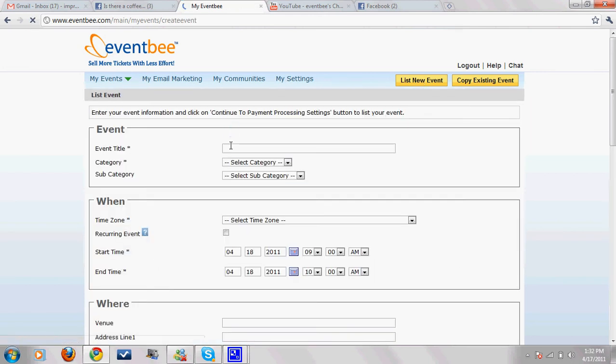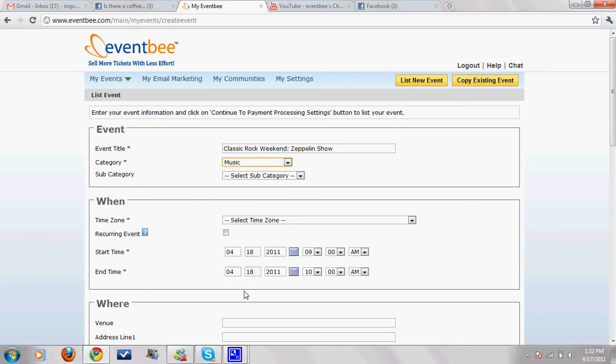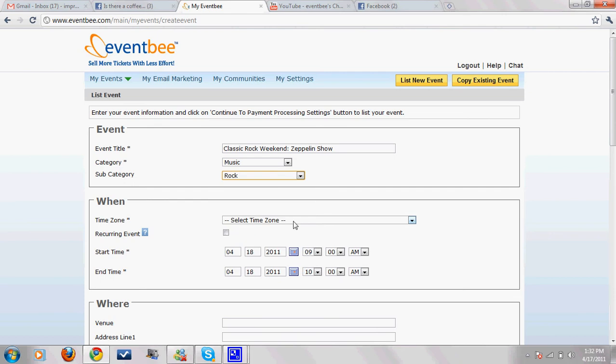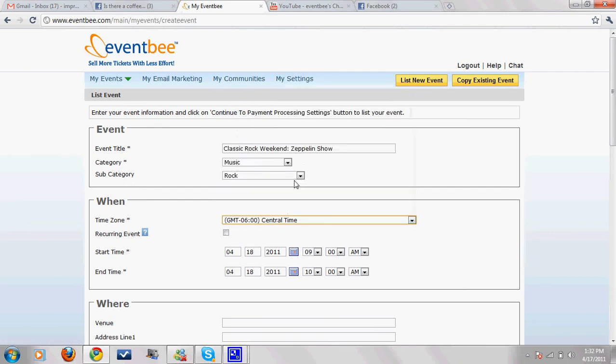And we put in the title. In this case, it's going to be Classic Rock Weekend Zeppelin Show. Pull down to your category, which would be music. Subcategory, we'll put down rock. Time zone, Austin, Texas, so we're looking at Central Time. This is not a recurring event.